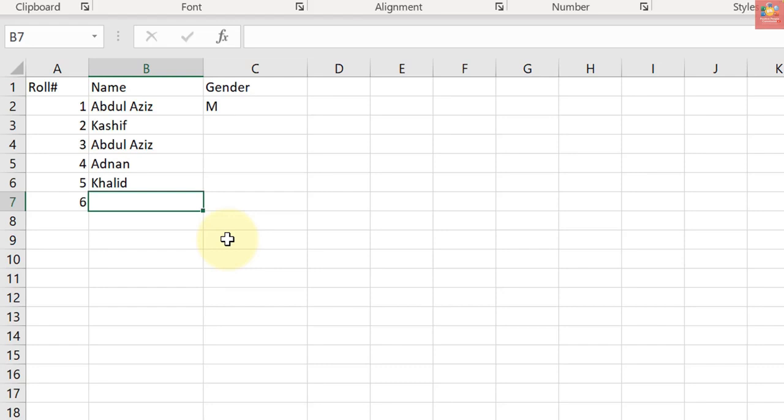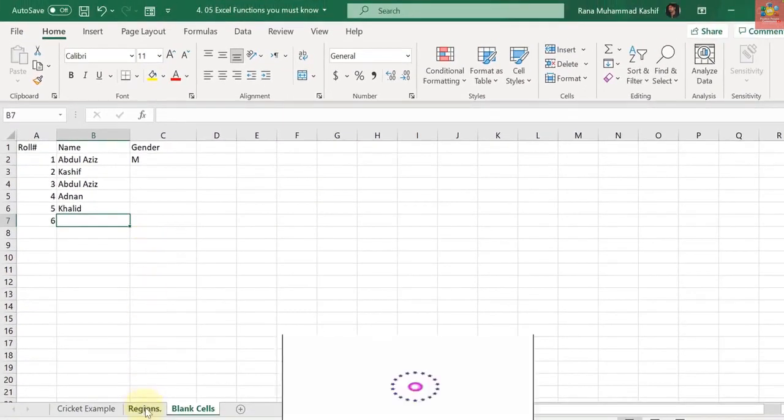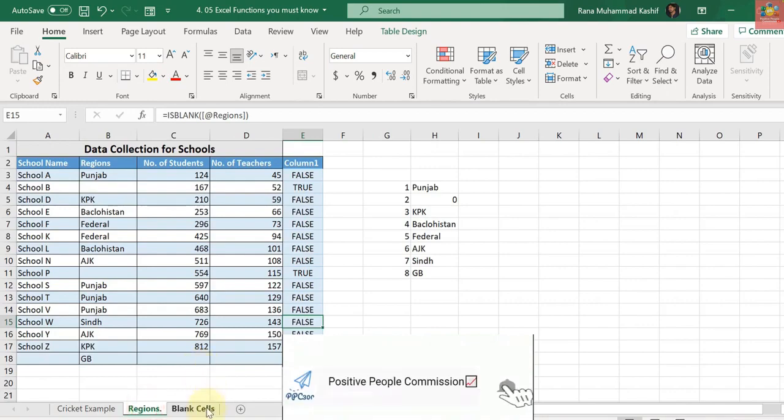So that's it for now. Those were the 5 very important functions in Excel. My favorite one is number 3, the filter function in Excel. Do let me know in the comments which function you like the most.